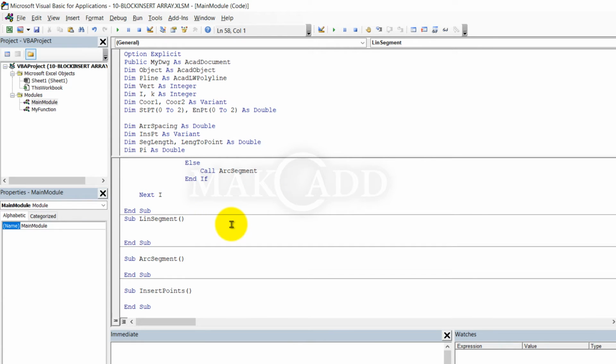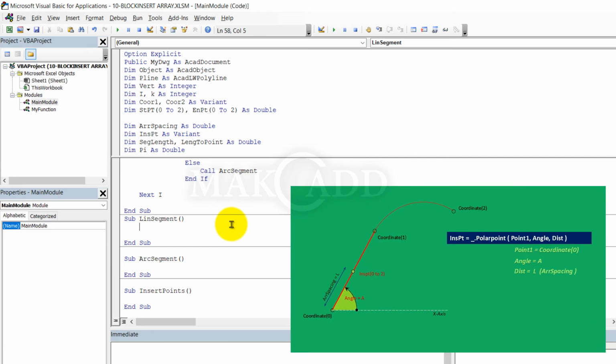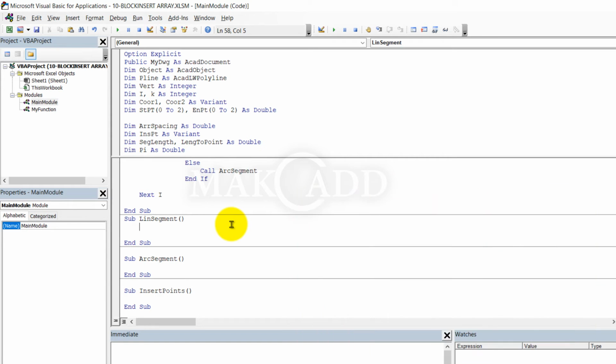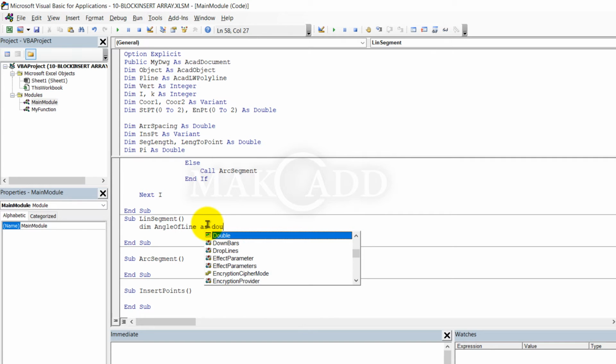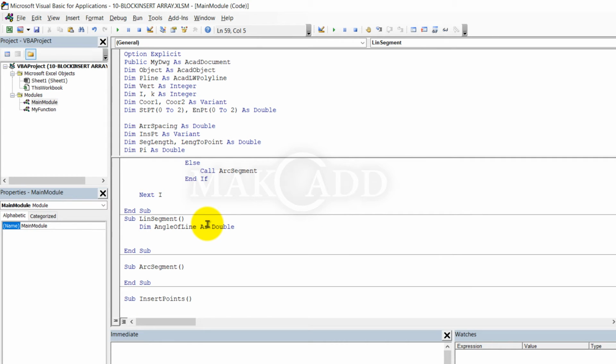Now let us go to the line segment. To insert a point on the line segment, we use the polar point function with the base point, angle and distance. Here the base point is the start point, angle is the angle of the line segment, and distance is the length to point. First we will find the angle of the segment. Declare a variable angle of line. We will use the angle from axis function with the start point and end point.